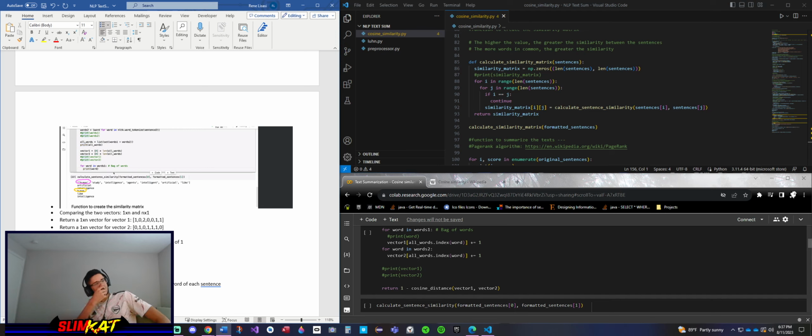Equals calculate similarity matrix, and let's send here the formatted sentences. This is the same code we implemented before. Just to make sure everything is working, let's print the similarity matrix, create the function, let's call it summarize, and send the original text and the number of sentences, only 3 for this text. Let's run. See here that we have exactly the same matrix as before.